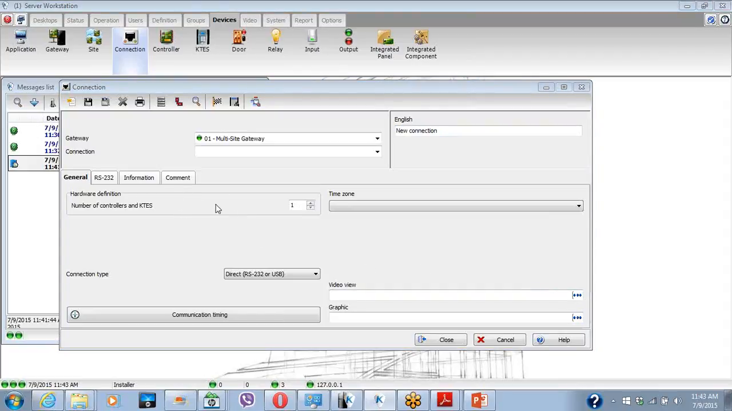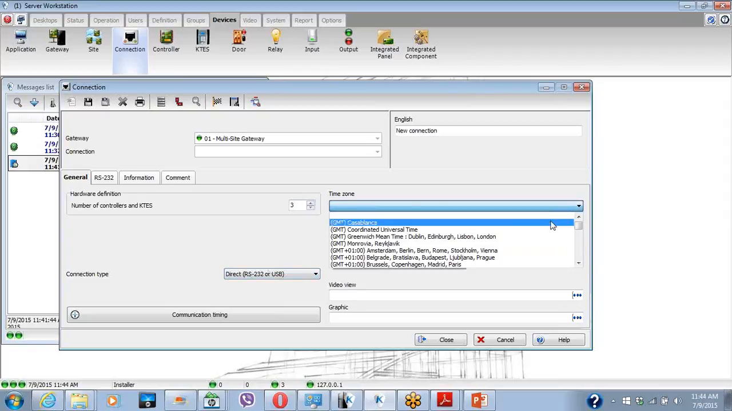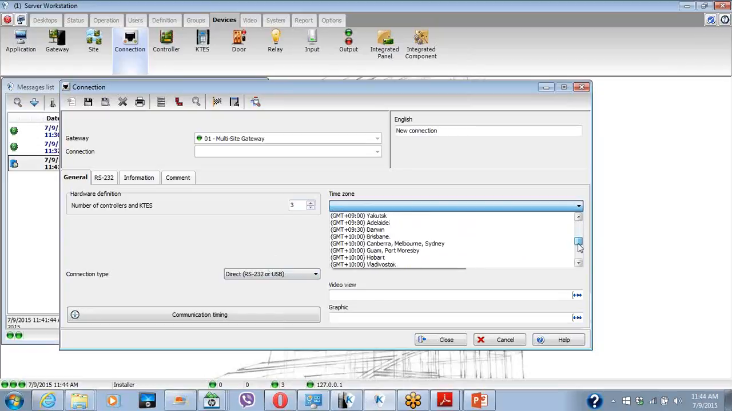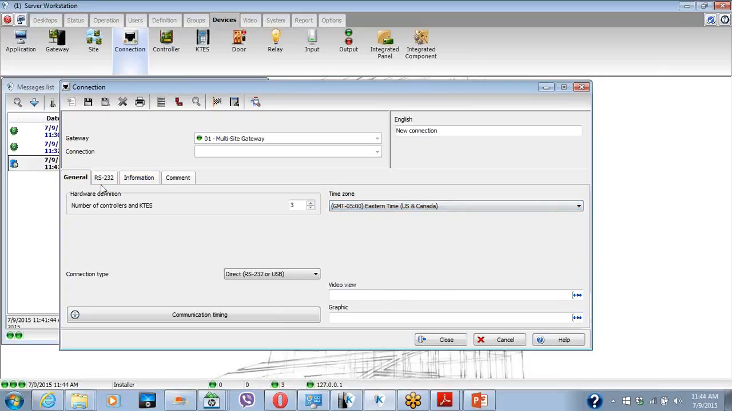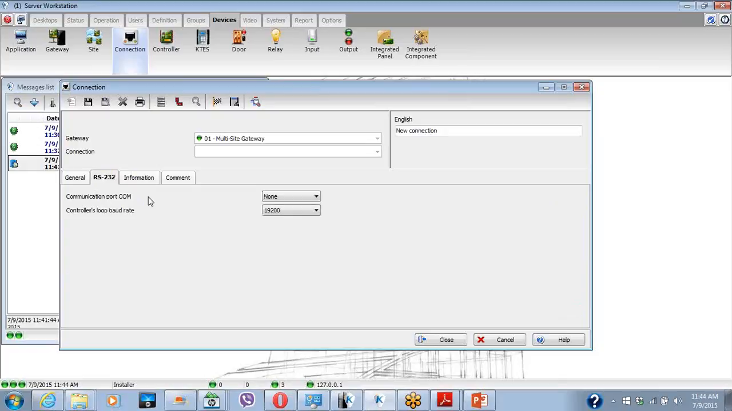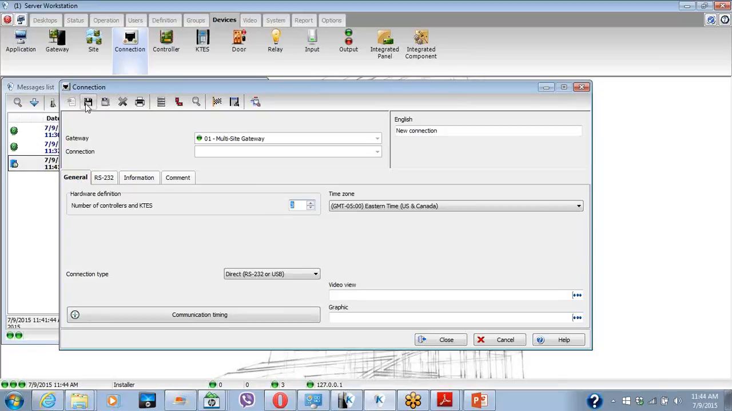Okay, all right, so how are we communicating? Let's say for this connection we have 3 controllers, and we're communicating over USB 485, not forgetting the time zone. My time zone over here is -5. Of course, we're going to have to set the COM port. I have to install it and check the COM port, but for now, USB 485.